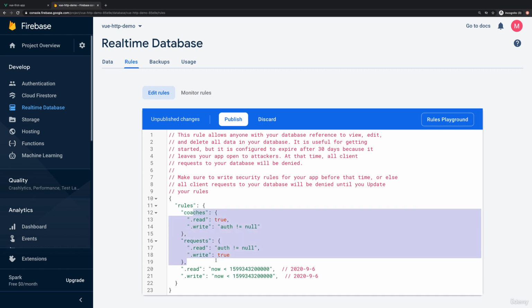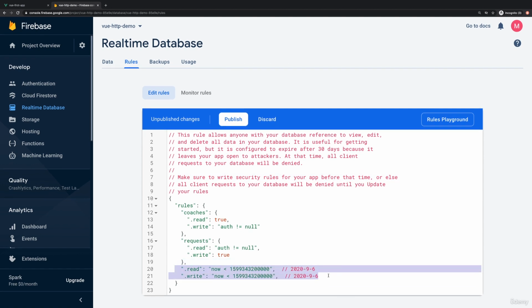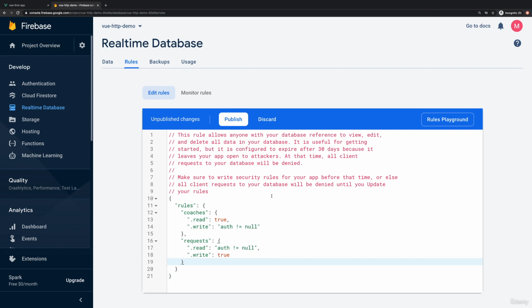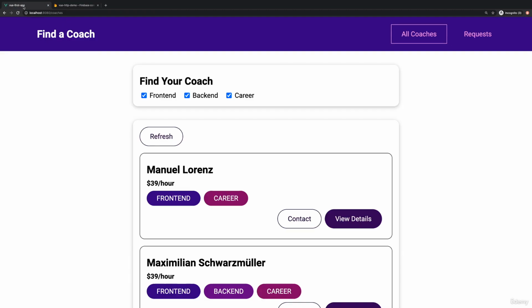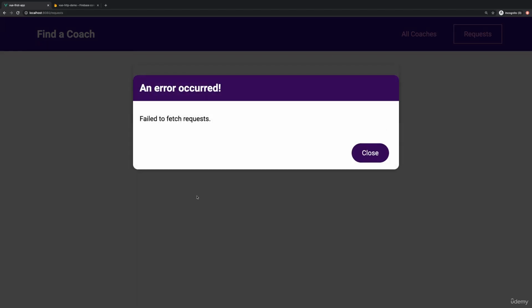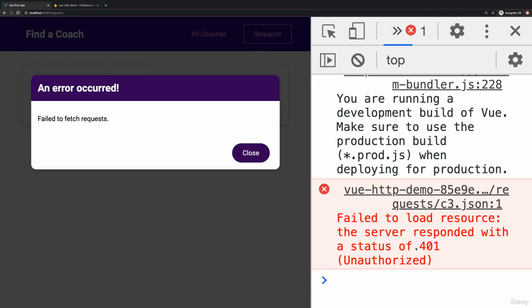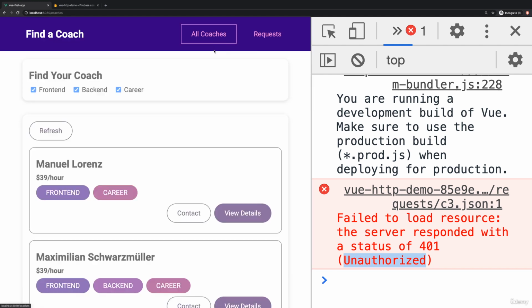And these are very simple, trivial rules, which you could definitely refine a bit more. Now we can get rid of these general read and write rules here, and then publish our new rules. If we do that and go back to our application, we can reload the coaches page and that works. But on requests, we now get an error because we failed to fetch our requests, and we get back a 401 error. Unauthorized, because now Firebase is blocking access here. It's not allowing us to fetch requests because of our new rules.